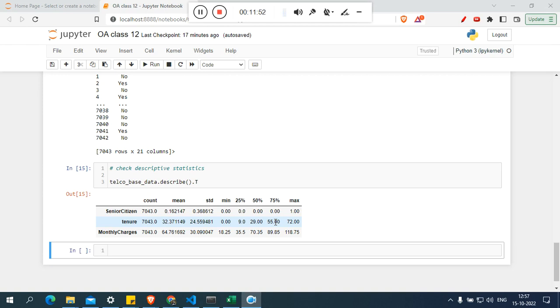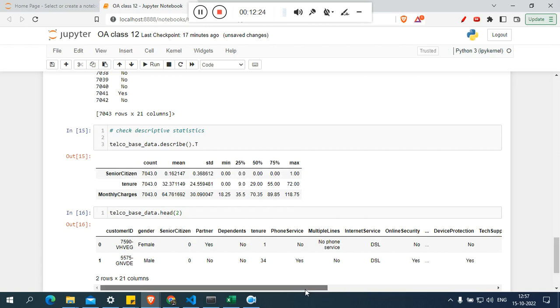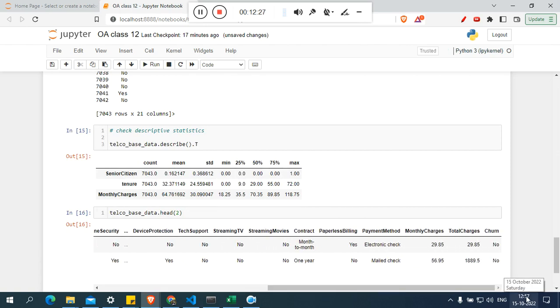Okay, so now this is the thing. Now I want to do some univariate analysis. Univariate means I will take one variable and try to analyze it. I want to see my DF head first. There is no DF. This one, the telecommunication based data, and I want to see the head and just try to see the data. These are the data.